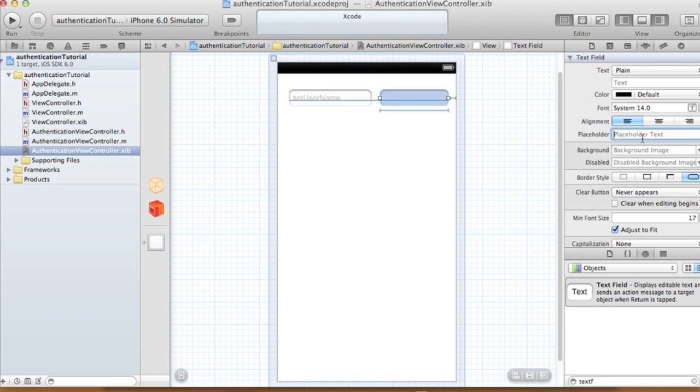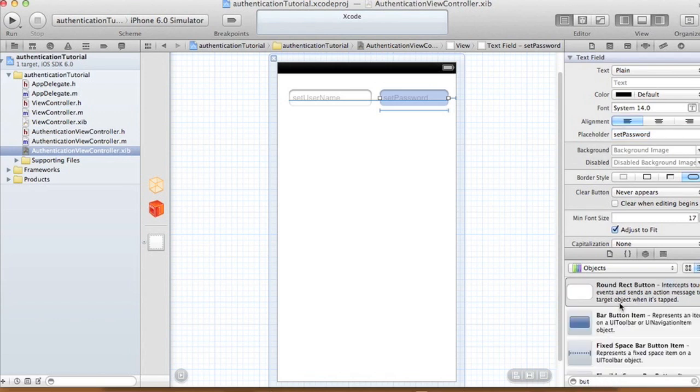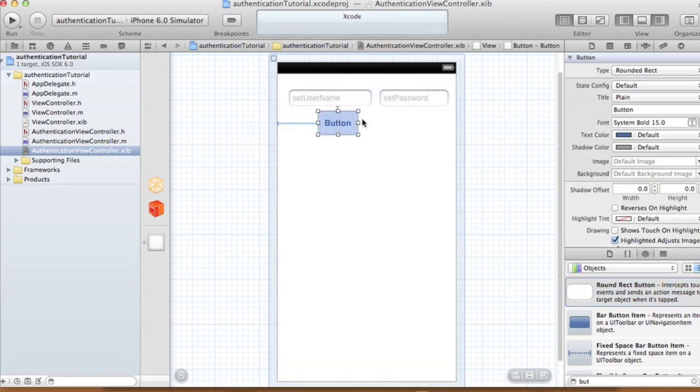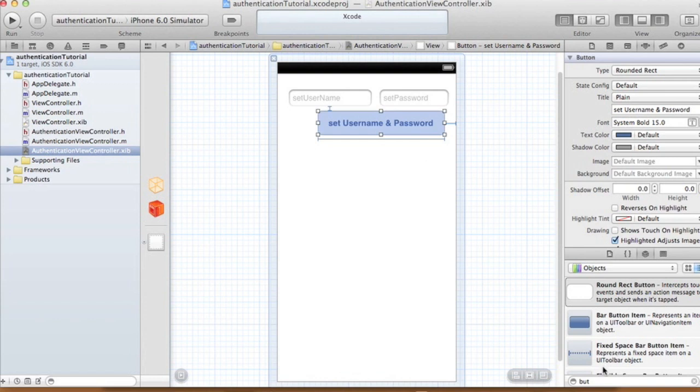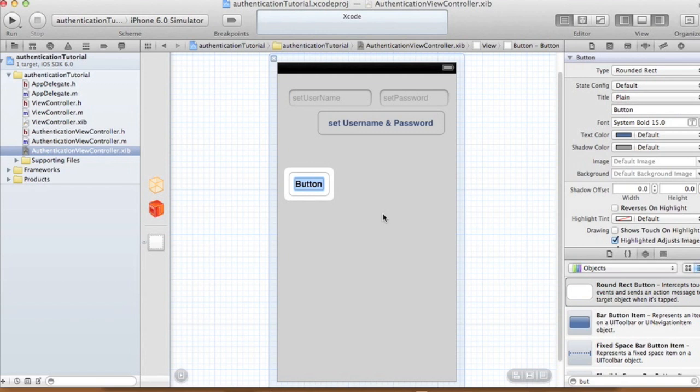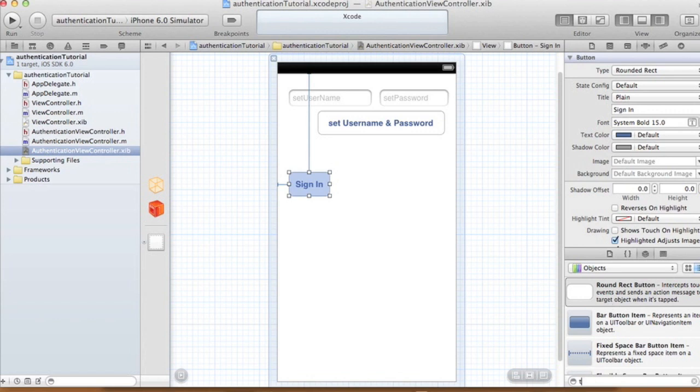I'm going to set the placeholder text saying set password, and I'm going to have a round rect button to set the username and password. Set username and password. And I'm going to have one more round rect button. I'm going to say sign in. And then two more text fields.